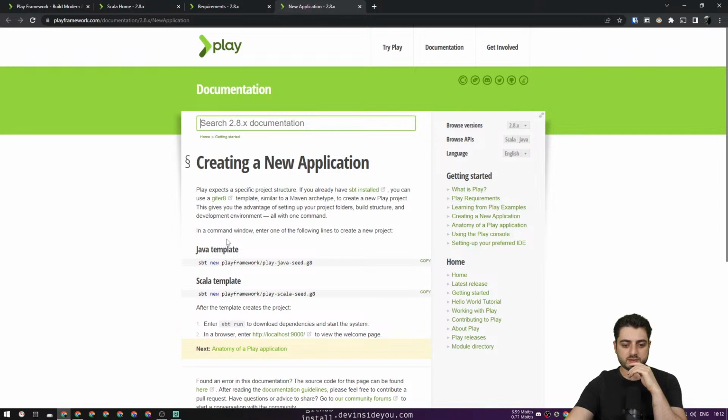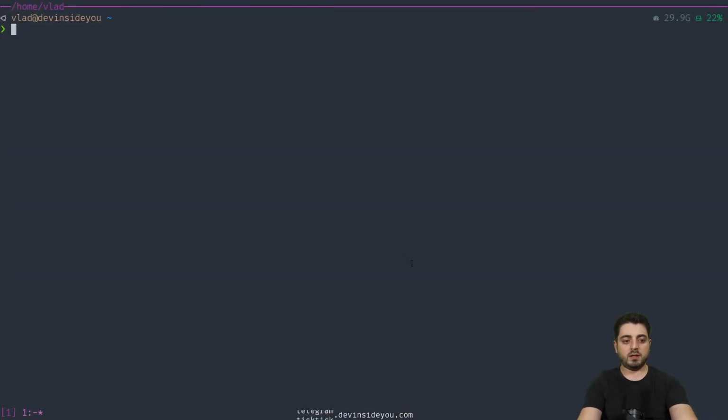All right, so I believe this is all we need. I have Giter8 installed, so all we need to do is grab this part. It's just the GitHub page, which is Play Framework, and inside of it, there's a template called play-scala-seed.